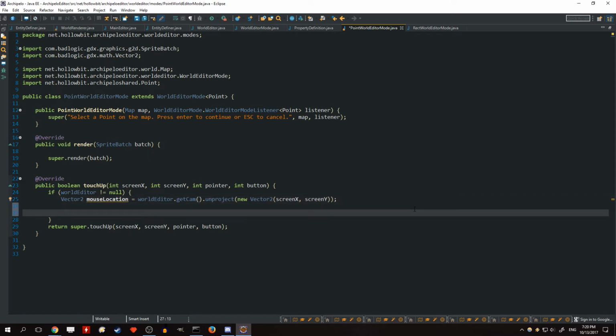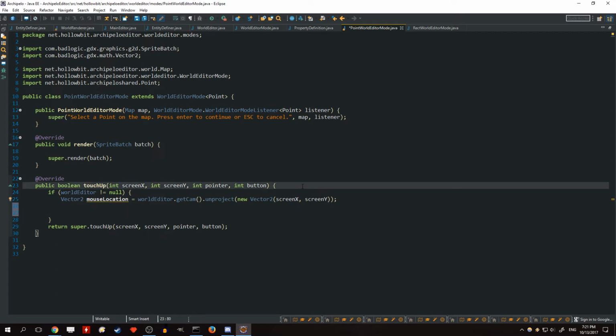If world editor is equal to null, or not equal to null, okay, then how do I actually convert this? Okay, so essentially, this point editor, every time a person clicks on the screen, it's going to get the position of the click in world coordinates, and then it's going to set the point object to that world coordinate.